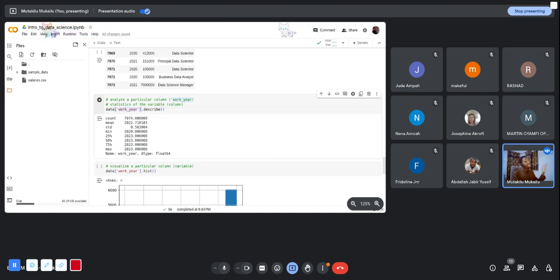And you can see we have the work year. The work year is the year the data was actually taken. It can be whichever year, so we don't know the span of it. So we can use .describe to actually see that.